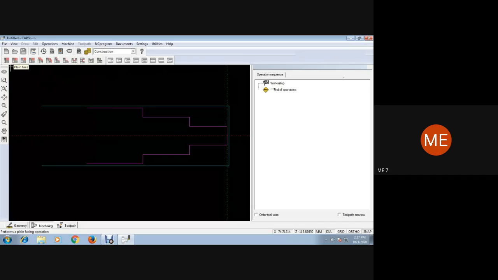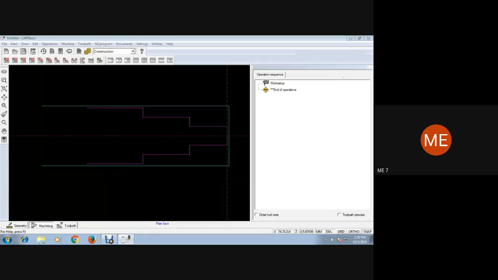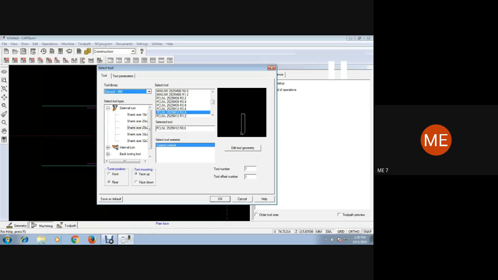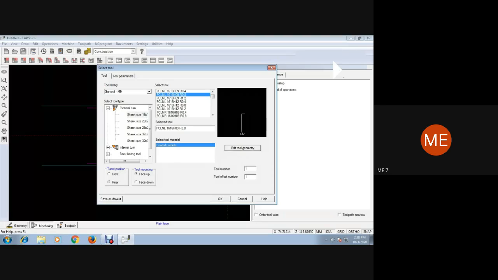So the first operation is plane face. We'll select plane face. Once you select plane face, you'll get this box or pop-up. So here we'll select the tool, just PCLNR 8. External, make sure that the tool library is in general units. External turn, shank 16 by 16, PCLNR 8.